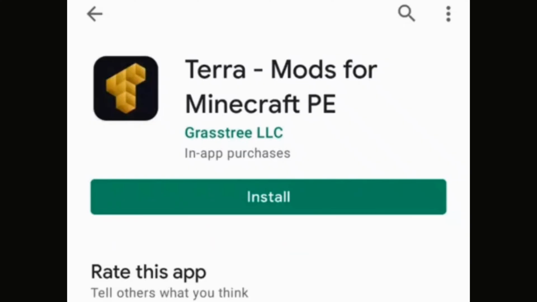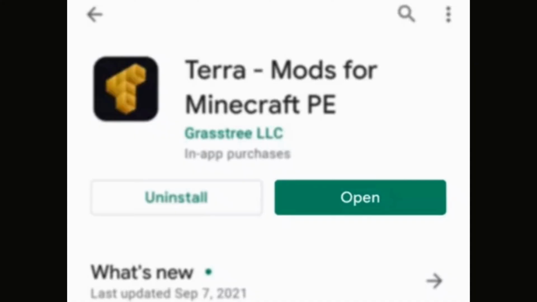For a large selection of PE add-ons, tap Get or Install to get Terra Mods for Minecraft. For a small selection of PC mods converted to PE add-ons, enter your password or Touch ID when prompted. After that, simply open the application.